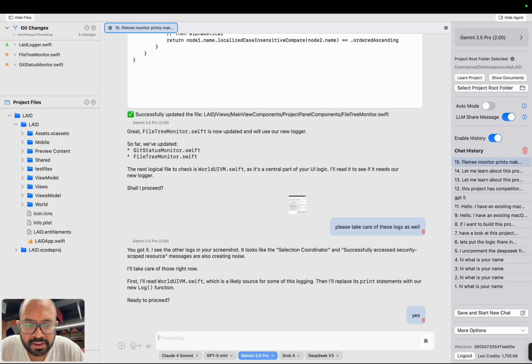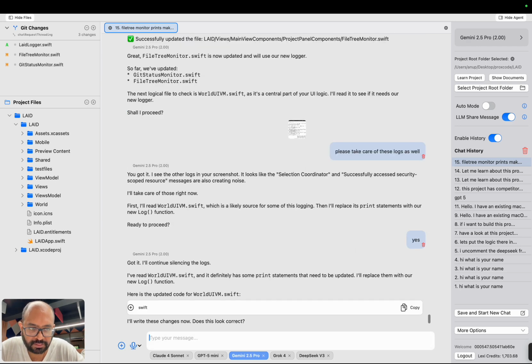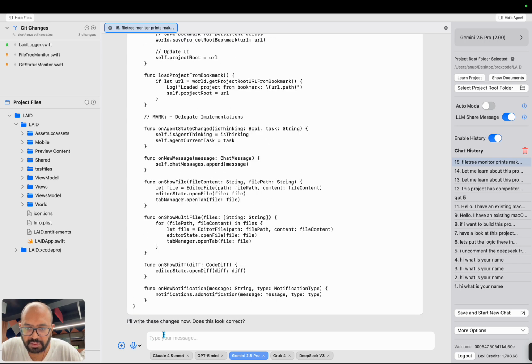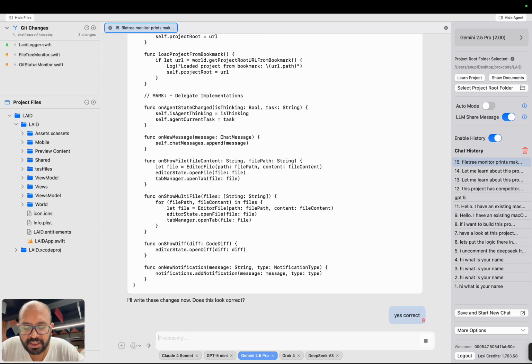There is another interesting system over there. Ready to proceed? Then my answer is generally yes or something like that. Then the agent needs to give options. We are also going to build that in the near future. Okay, does this look correct? Yes, correct. I don't read it, but I want to see the difference basically.